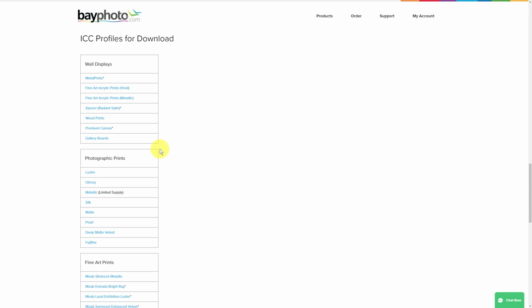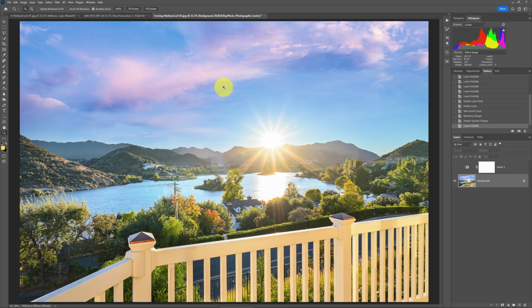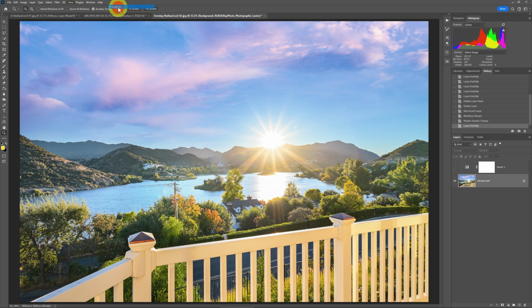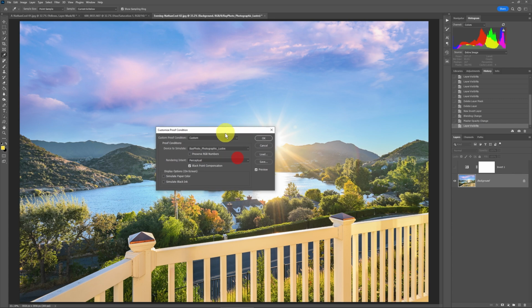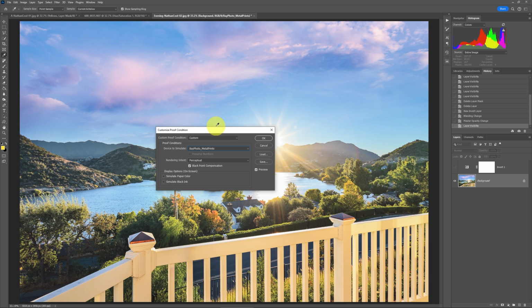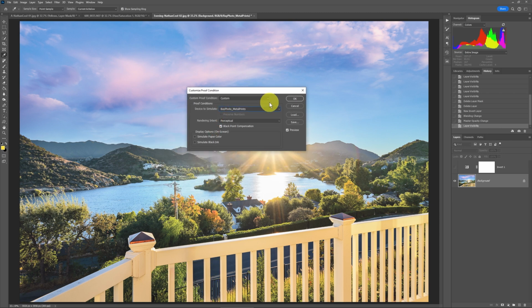But let's say we wanted this as a metal print on a wall display. So I could download their metal print ICC profile, and I can select that instead. So I could go up here to View, Proof Setup, select Custom, and then instead of the luster, let's select their metal prints. That happened to install all the way down here, so Bay Photo metal prints. So let's select that and see if that changes anything. And really, for the most part, it really hasn't changed at all.